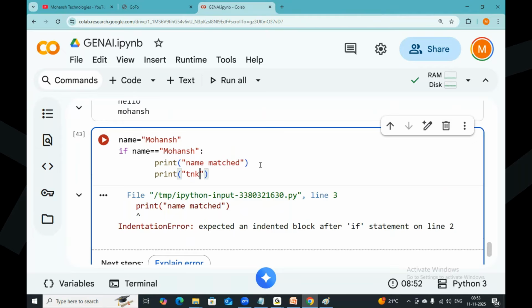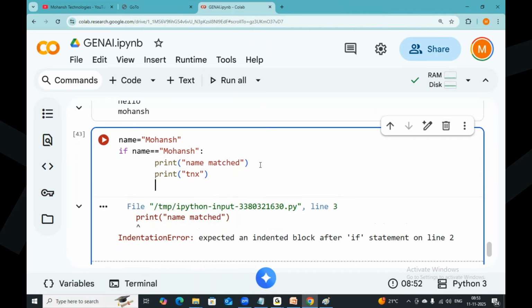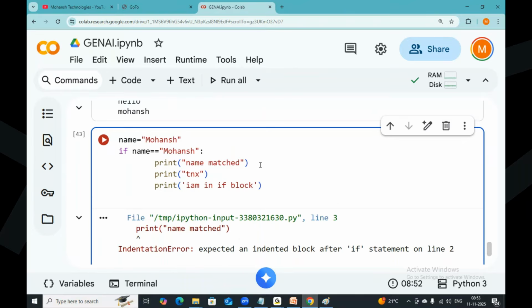I am in the block. I am in the if block. Am I clear, sir? Out of the block, if you want to write the code, just come back to the if column and space. Then print I am out of the block.